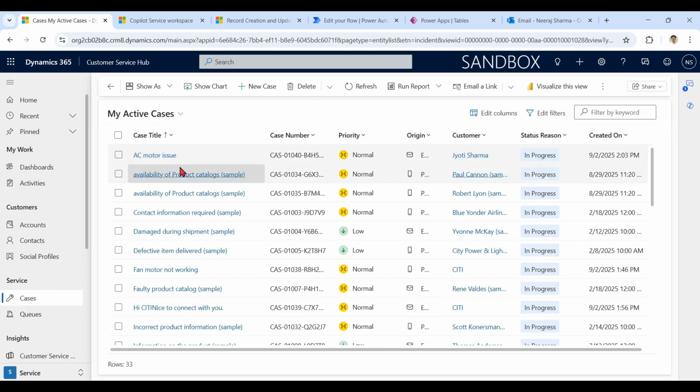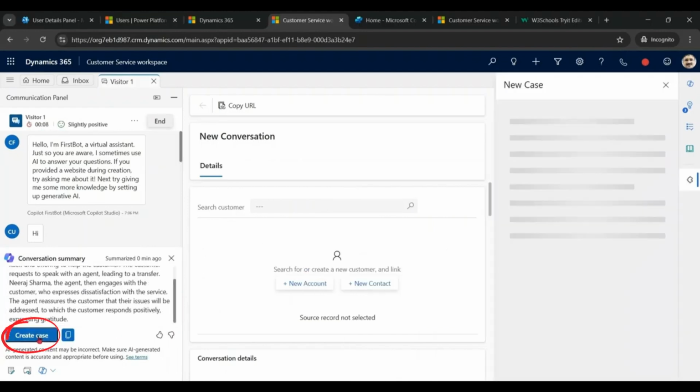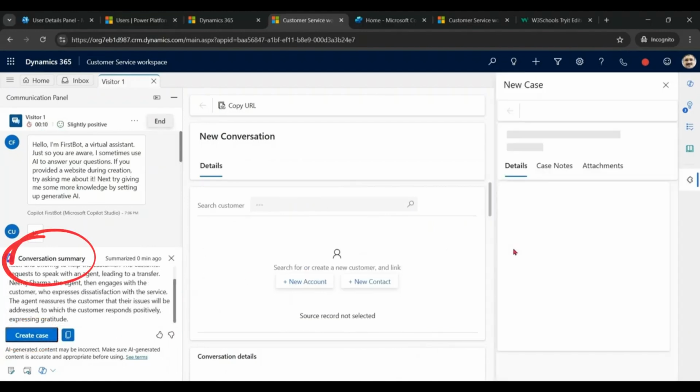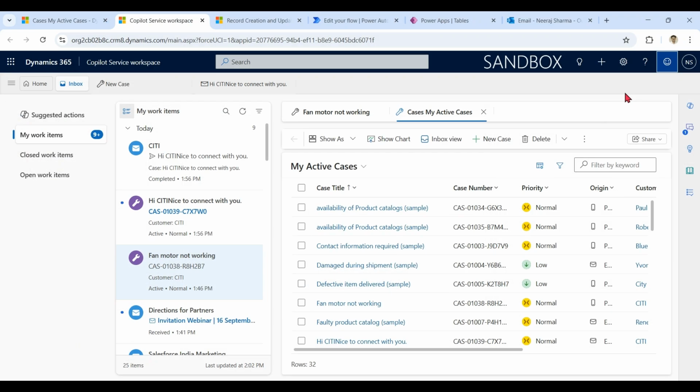And we can see that we have a case here, AC motor issue from one of the customers. So with the help of automatic case creation rules, we are able to create cases automatically from incoming emails. If your administrator has provisioned omni-channel with customer service workspace, you can also create cases from conversations. So far we have covered how to create cases in various ways.